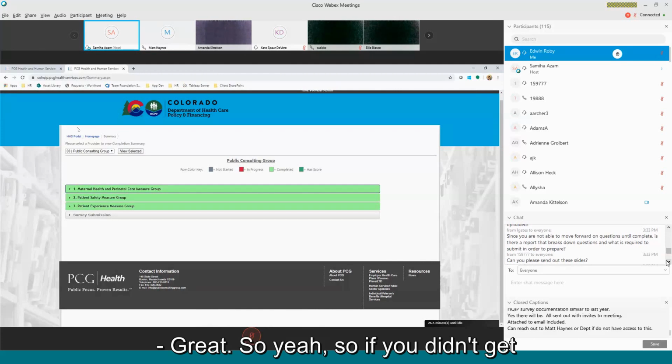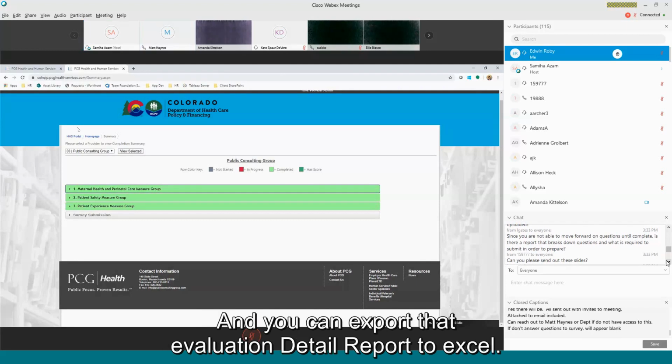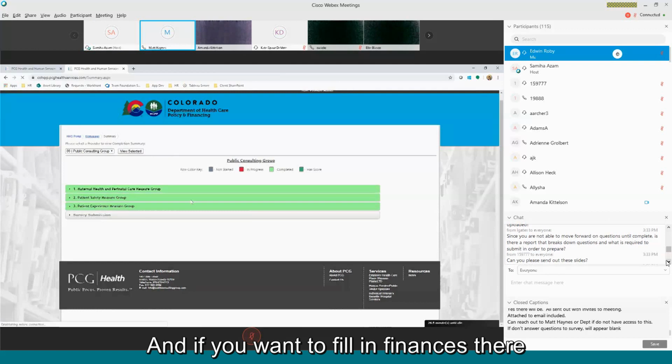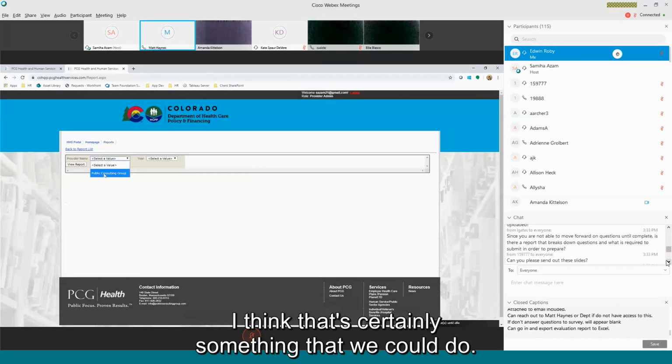Great. So if you didn't catch that, folks, you can go in before you've answered anything, and you can export that evaluation detail report into Excel. You can save it as something you like, and if you want to fill in some answers there to cross-check later, go for it. I think that's certainly something that you could do.